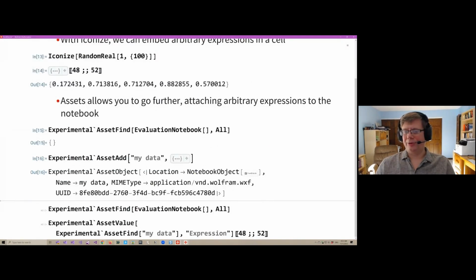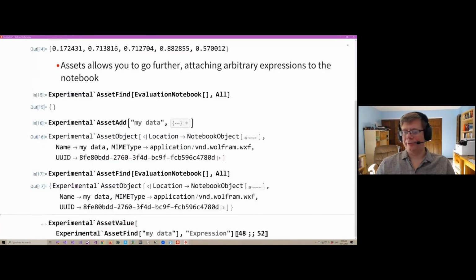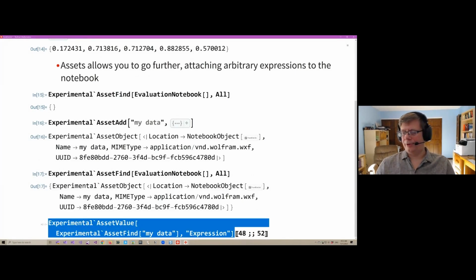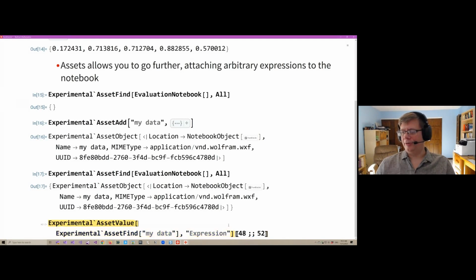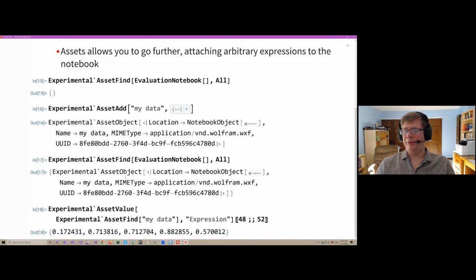But everything's here in the experimental context because things may change between now and when we release in spring. This is something you can play with in 14. Now there's my full list of assets, and now I can get the value. There's my value, the same numbers there, and there we go. The idea is you're attaching something once to the notebook instead of maybe copying and pasting it a bunch of times as an iconized blob.